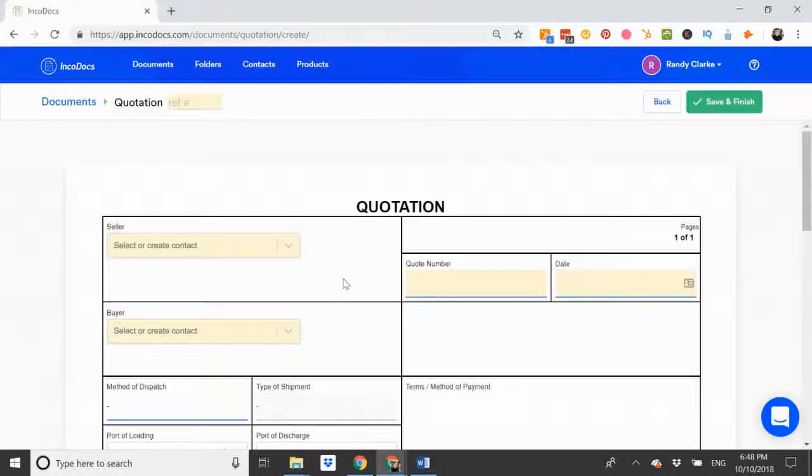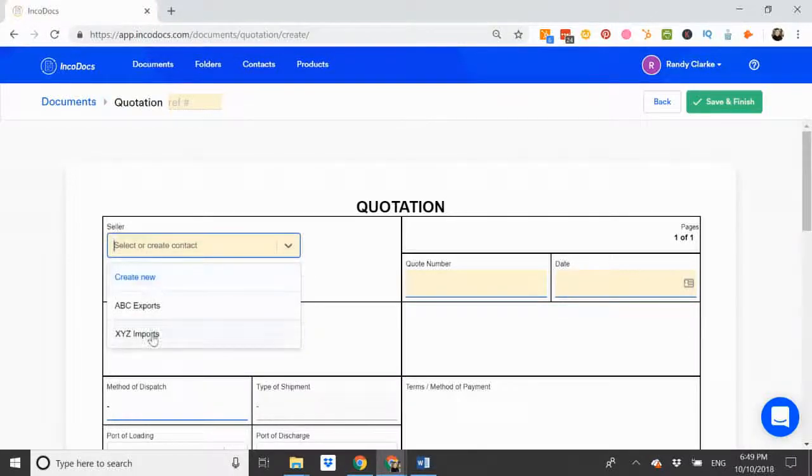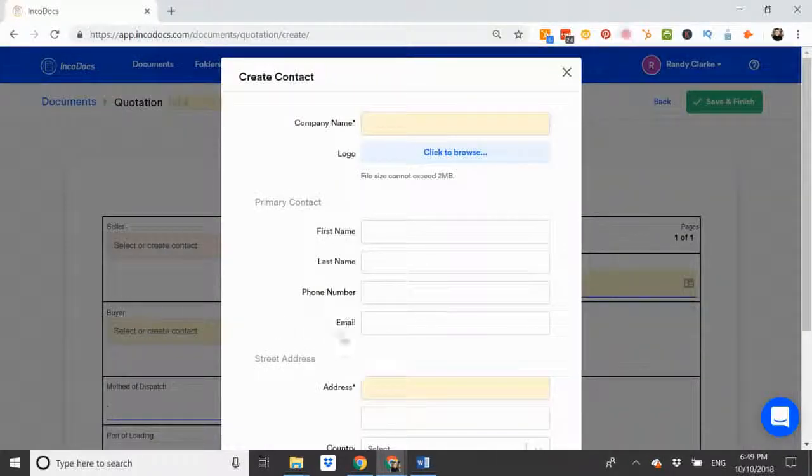Hi, let me show you how to easily create a quotation document. Let's say that I'm an exporter based in the USA and I want to quote my buyer for a 20-foot container of furniture to be shipped to Australia. So at the top, I select my seller. I can select from my list or click Create New to create and save new company details.